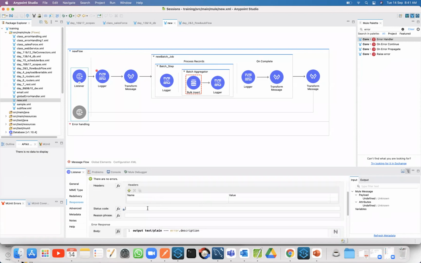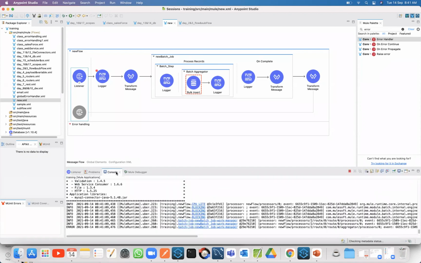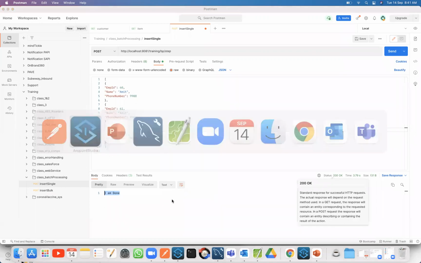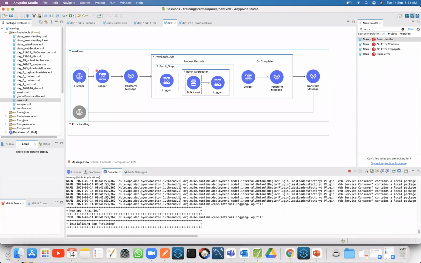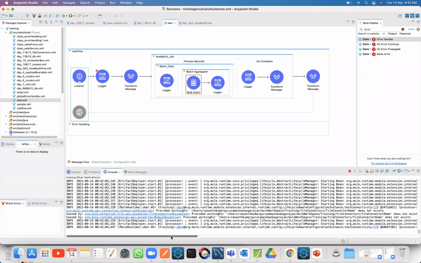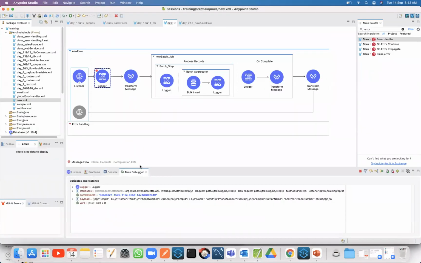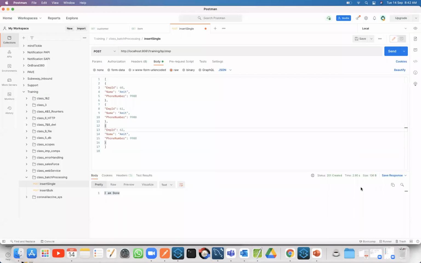Like instead of 200, I'm going to give 201 this time. Here is the status code I was talking about. By default, we will be getting 200 if it is a success, right? And now I'm going to change it to 201. See, I'm getting 201 Created, a different status code, right?